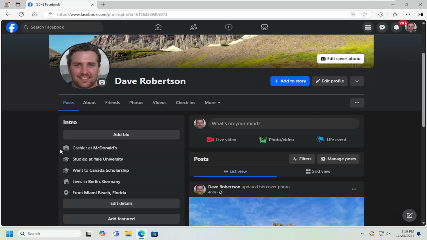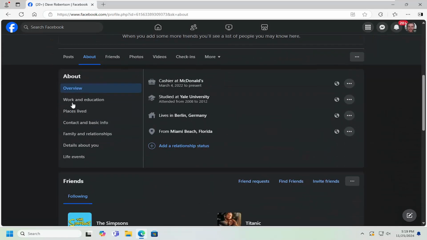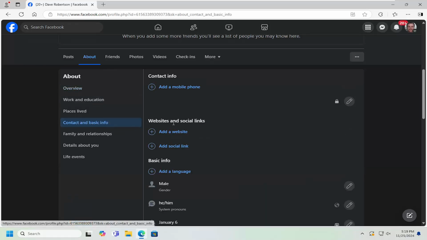So all you have to do is navigate over to your Facebook profile page and select the About tab. And now on the left side, you want to select where it says contact and basic info. And now on the right side, underneath websites and social links, select the add a social link button.